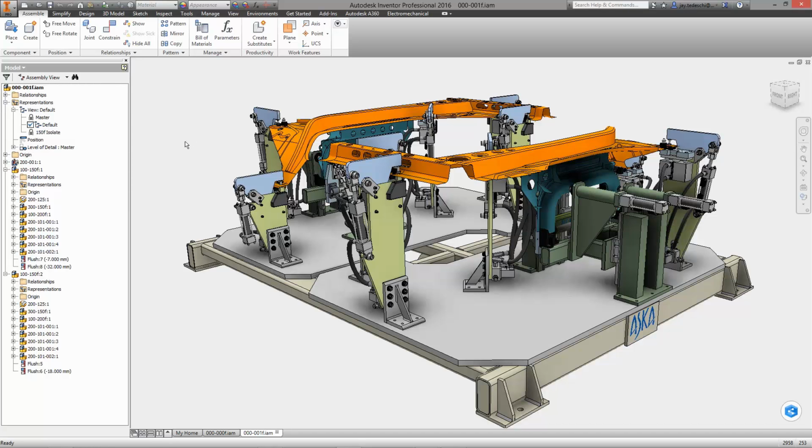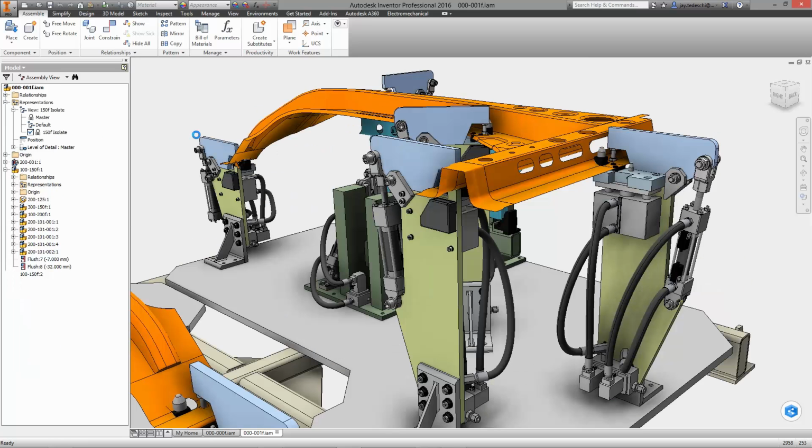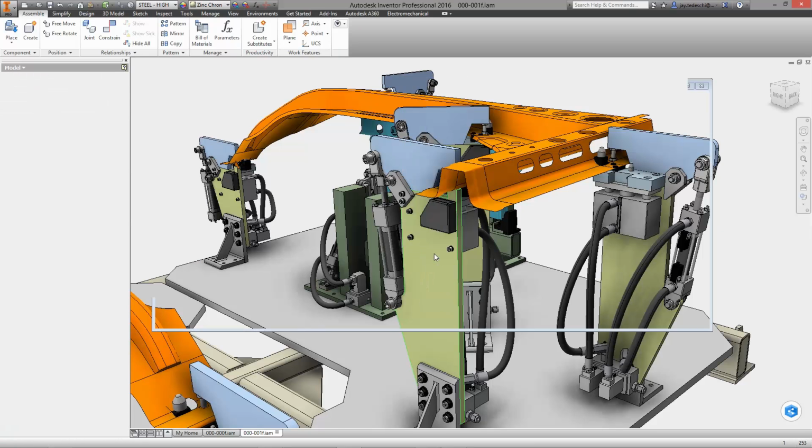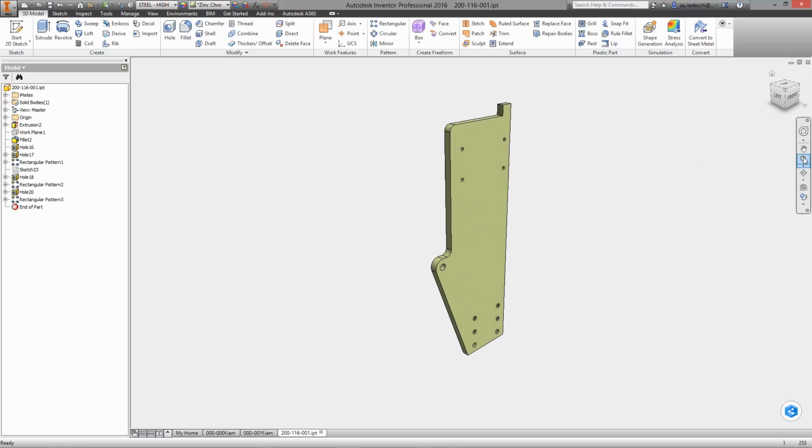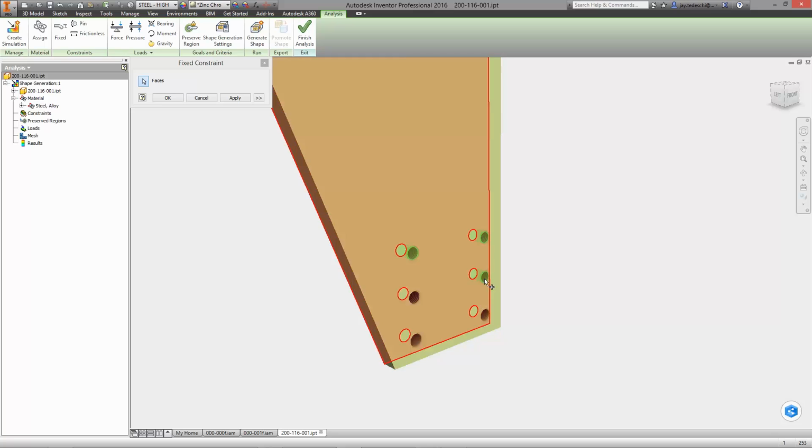Gone are the days of educated guesses and over-engineering your products. With Autodesk Inventor Shape Generator technology, you can create the best possible design based on real-world conditions that you define. Shape Generator inside of Inventor allows you to optimize designs right from the start, or go back and revisit existing designs to make them even better.